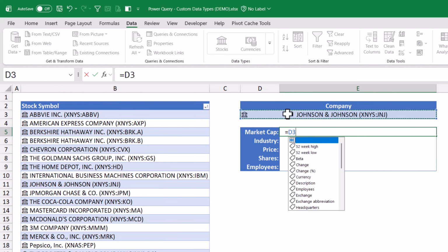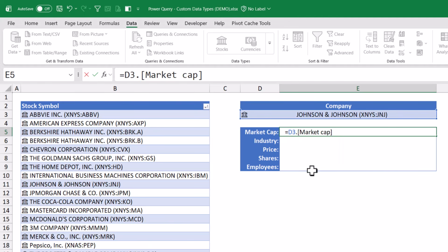We need to separate the cell reference from the category with a period. But I can now go through this list and pick any of these categories, such as the market cap. And when I give that a click, market cap is added, I'll hit enter, and we have just retrieved the market capitalization in real time from the internet. Notice in the formula that market cap was placed in a set of square brackets. That's to account for the space in the multi-word name. If you don't have any spaces in the name, you can omit the square brackets.